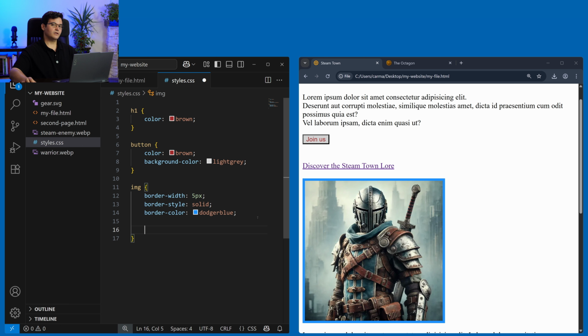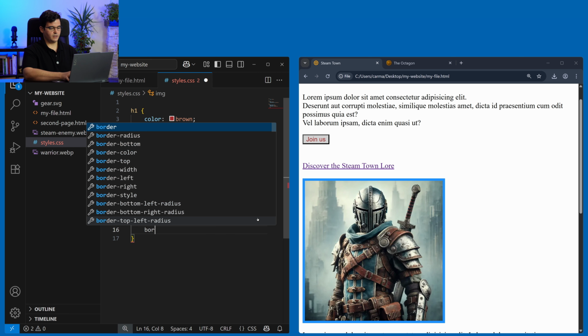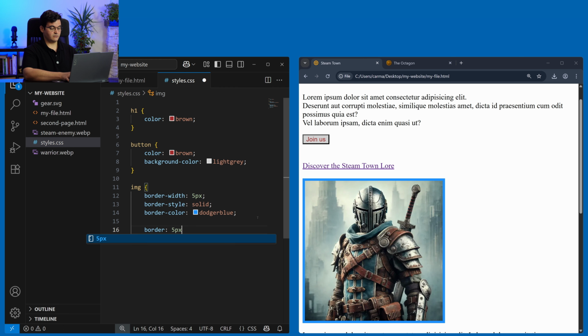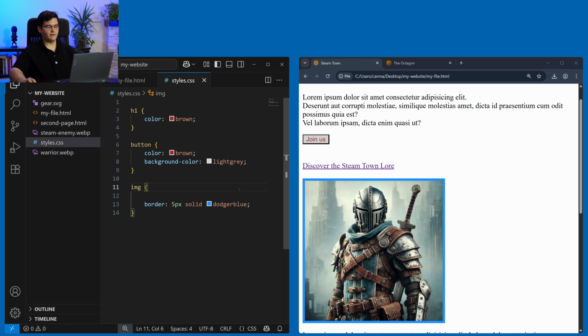But you can define all these properties in a single line using just border. So you could do just this. Border is going to be 5 pixels, solid, and Dodger Blue. You are doing all these 3 things at once, so I can remove all this. Perfect. And if I refresh, it's still the same. Most of the time, people just write these 3 things in a single line. You can use any way you prefer.